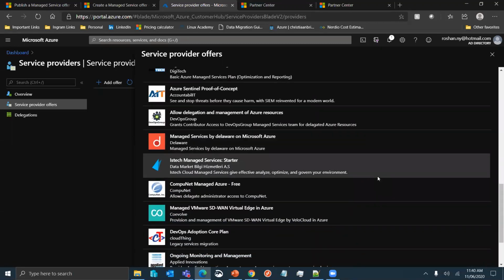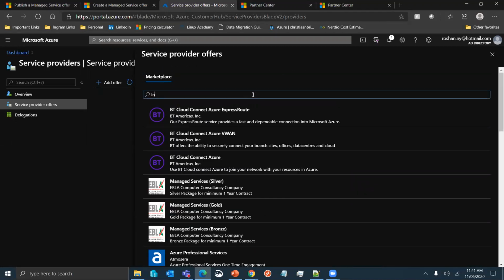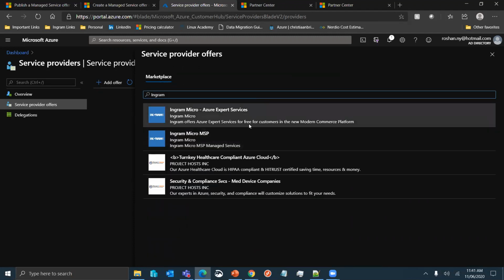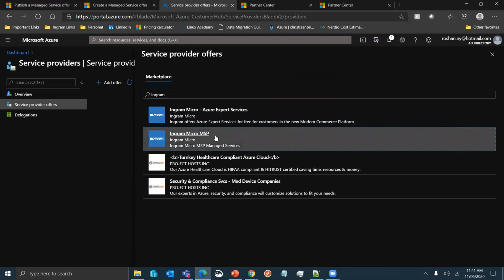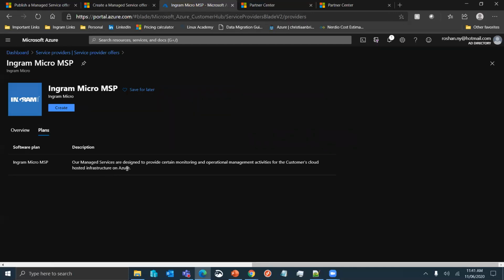So let's say if I go ahead and select one of the managed service offerings from Ingram. So here, as you can see, we have the Ingram managed service offering. Now, if I click on the MSP offering, the overview is this is an MSP offering which helps you manage your infrastructure using ITIL methodologies. And we have just one plan where we actually provide monitoring and operational management for the customer subscriptions, right?